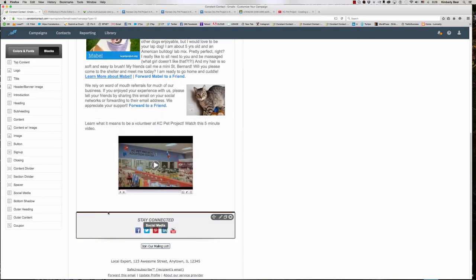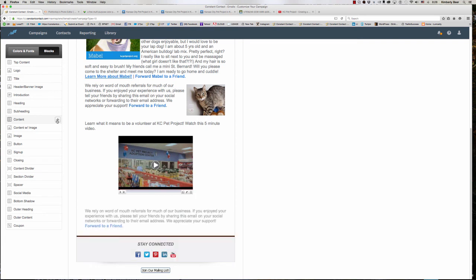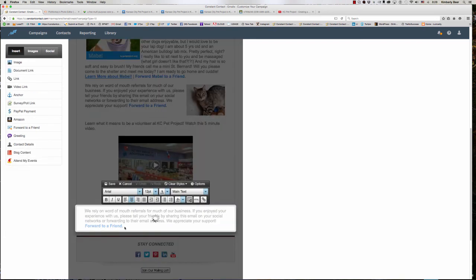So one other thing that I do want to show you how to insert is a PDF file, because a lot of you are going to want to insert white papers and valuable content that you don't want to put in the email. So I do want to go over that. I'm going to insert another block just like I did with the video.